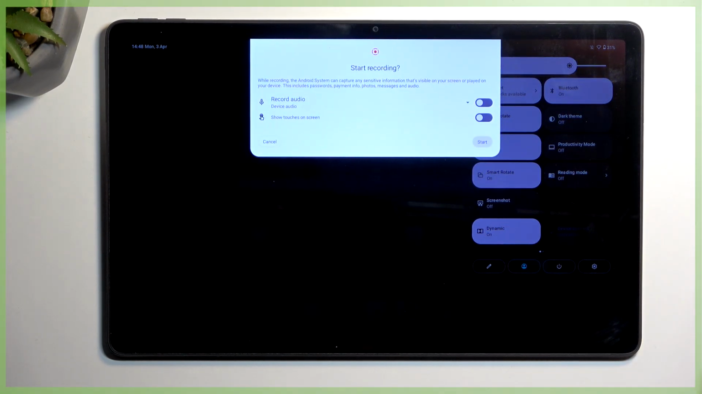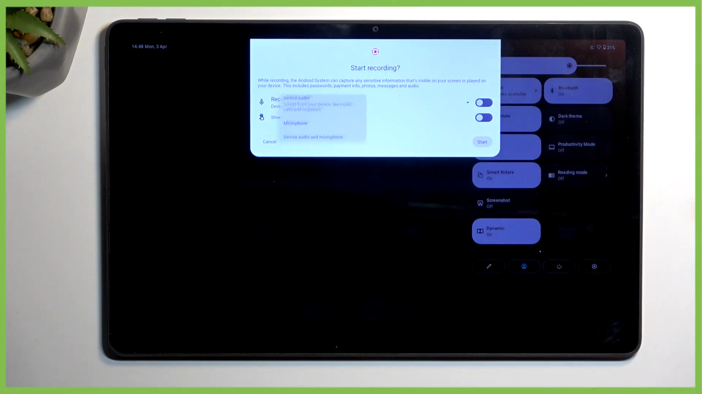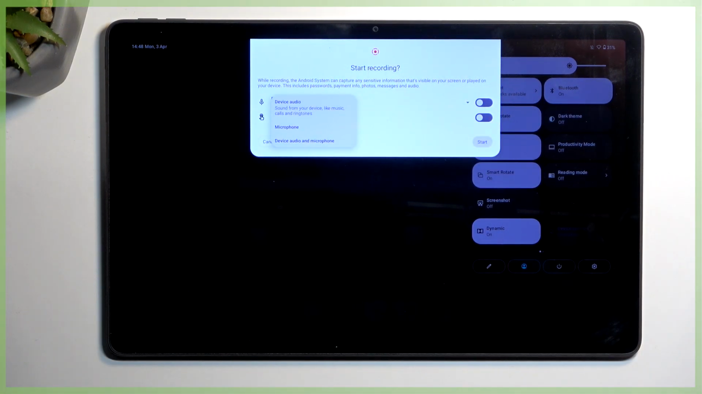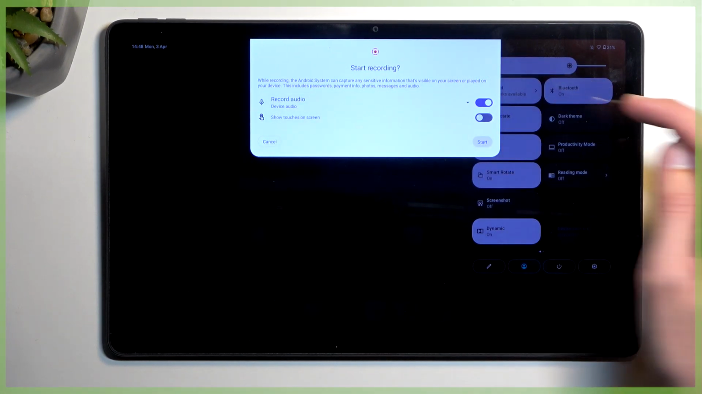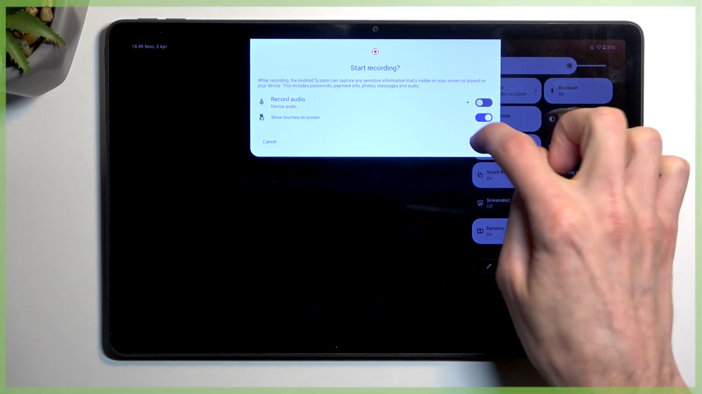It will give you a couple options like record audio, device audio, or you can tap on the drop down and select it to be microphone or both. Obviously, if you don't want to record any audio, just keep it off. If you want to record some kind of audio, toggle it on. And then show touches on the screen, which I will enable just so you can see how that actually looks like on a screen recording. From there, click on start.